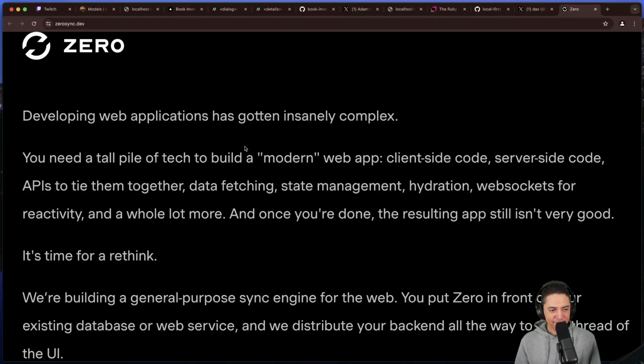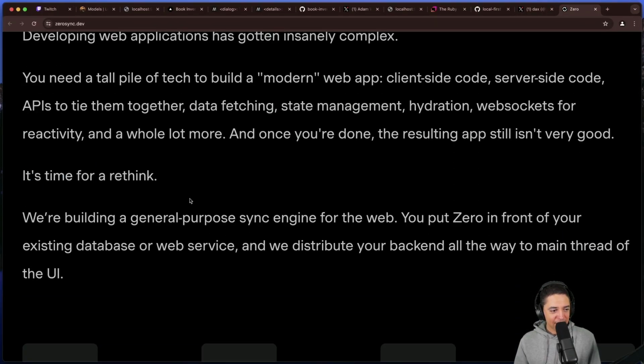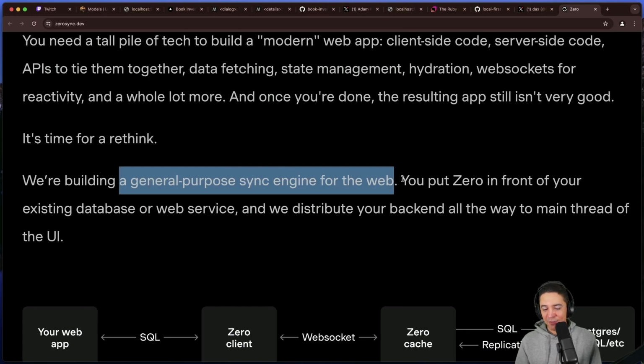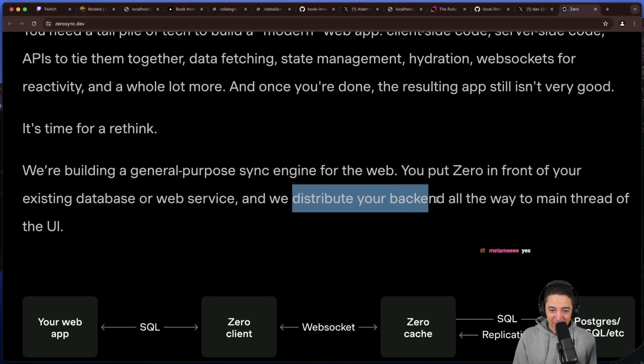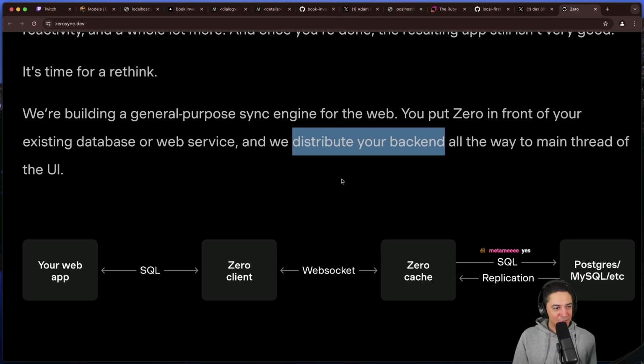Impressive that I found it. All right, it's time for a rethink. We're building a general purpose sync engine for the web. You put Zero in front of your existing database, and we distribute your backend all the way to the main thread of the UI. I don't know if I want my backend distributed.